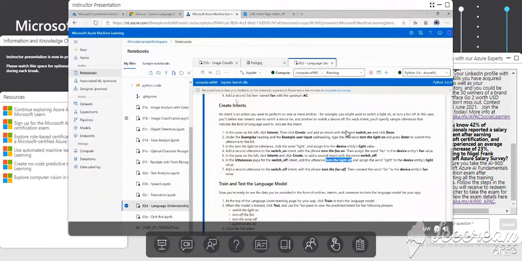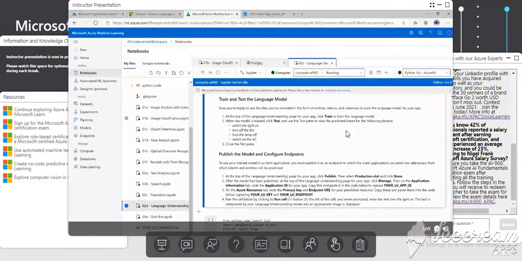So we're done with the create intents part, and now we're going to train and test our model. So we're going to train the model, and then we're going to test the model, and we're going to copy in some phrases here. So let me just copy one. I'm only going to show you one, but if you're doing the exercise yourself, you can try out the others as well.